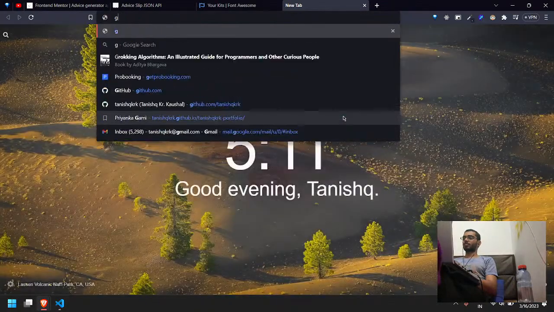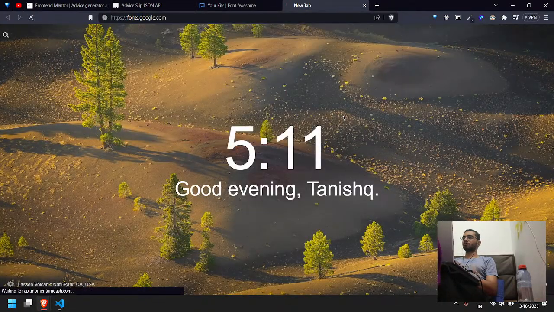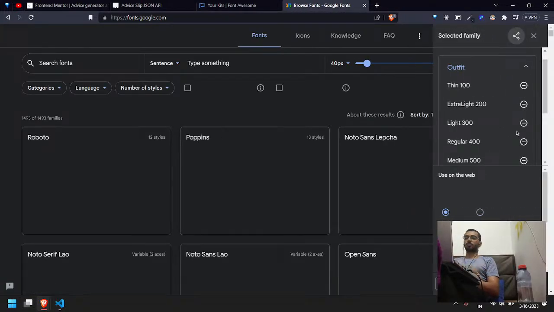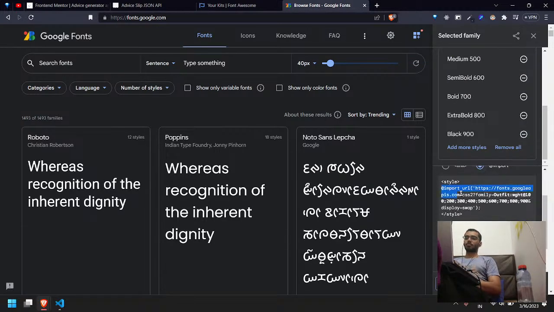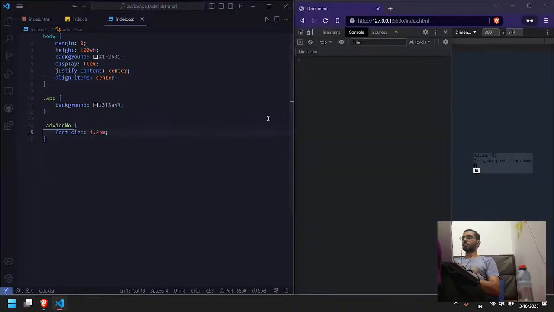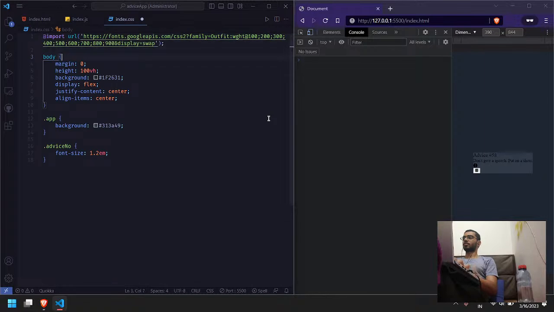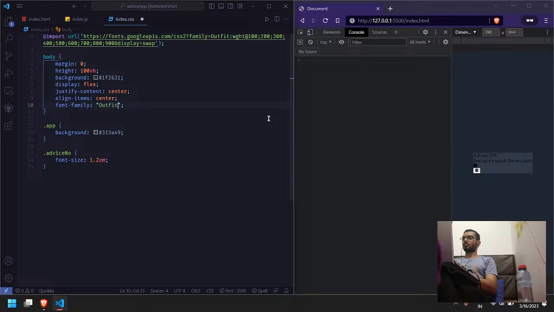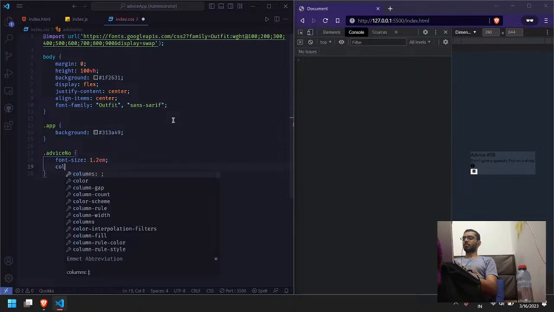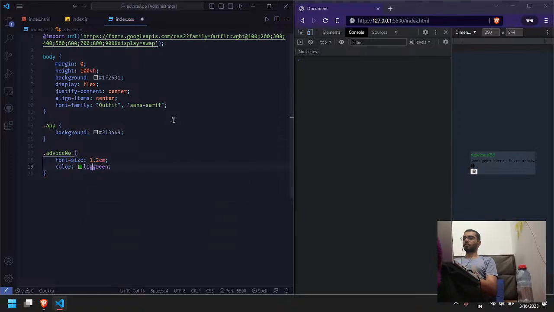We'll also have Google fonts just to make it look a little pretty. I already have a font selected. It's called Outfit. It's the best font in the world, or it is the closest thing we have to products from Google. So I'll import this here. Font family, outfit, sans serif. Yep, it works. Great. So we'll give the advice number a color of green or light green.